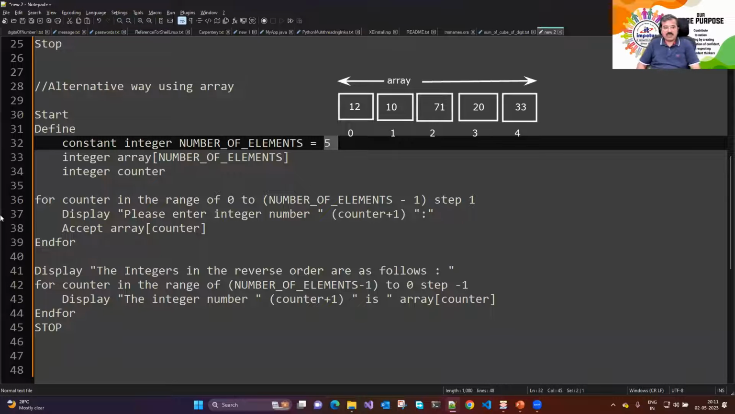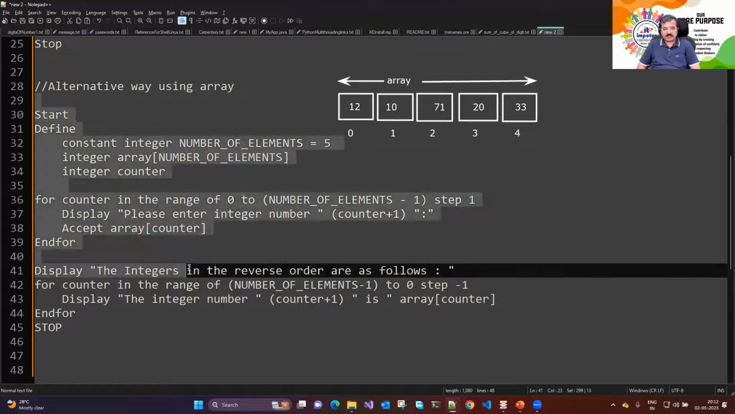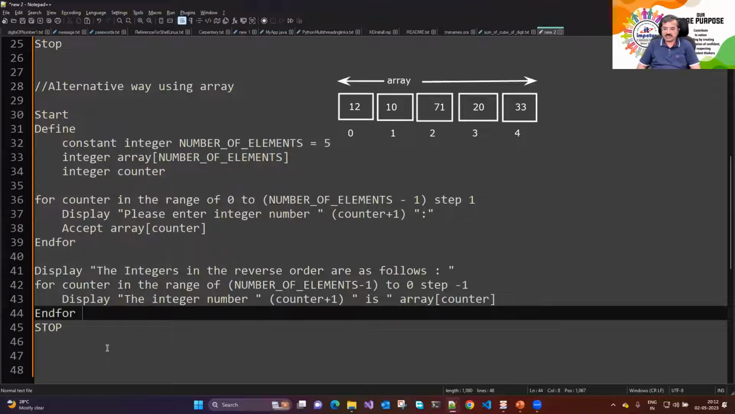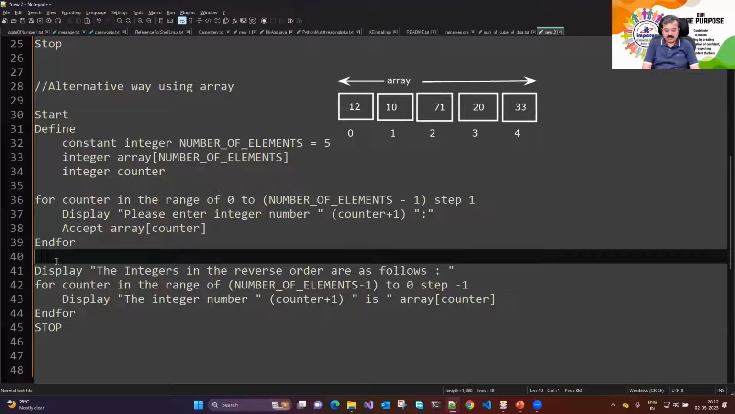Okay. Any questions anybody? Have you all understood this? किसी को कोई question है क्या? Sir, what if I just wanted to display one element of the array? Then what should I do? You want to display only one element of the array? Like I want to only display 71. Okay, then you can just say display array of 2. So you could just say display array of 2. That's enough.